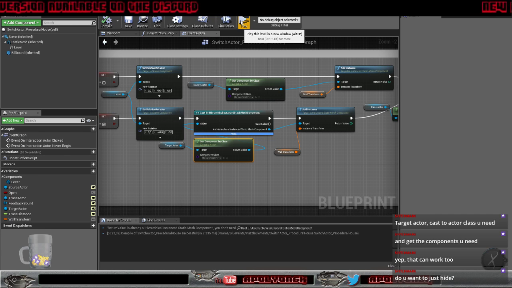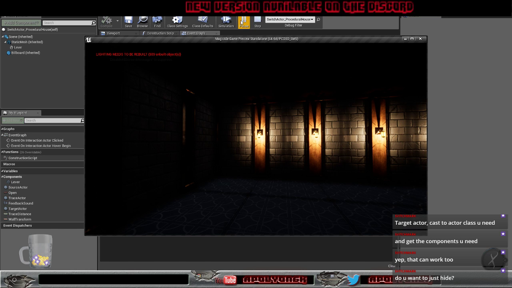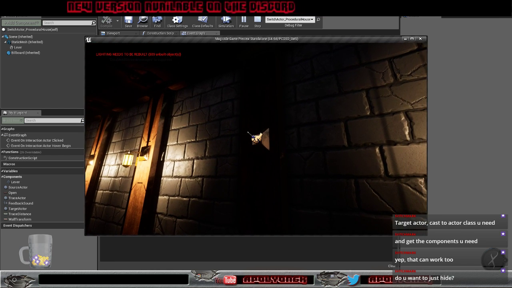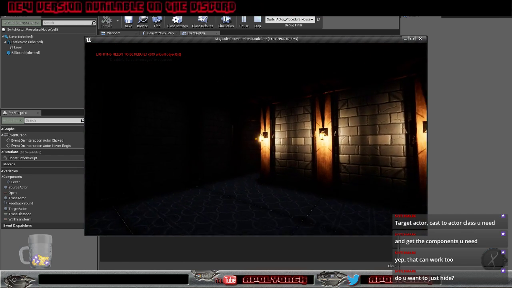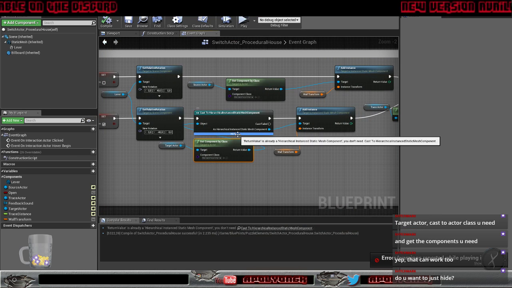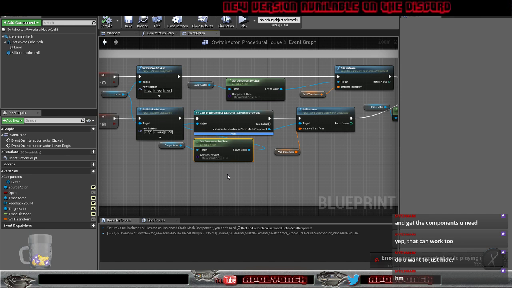No, I want to remove one instance and add an instance of another actor. Basically I want to change the wall type. So okay, this also didn't work. I don't need to cast. That's not working.